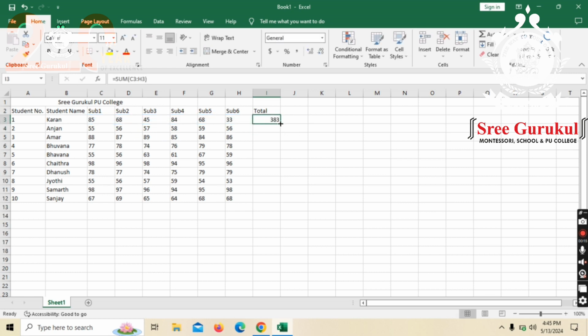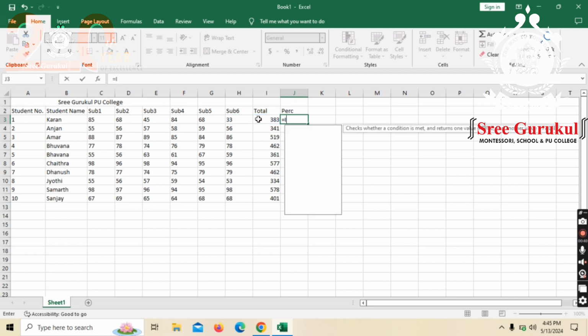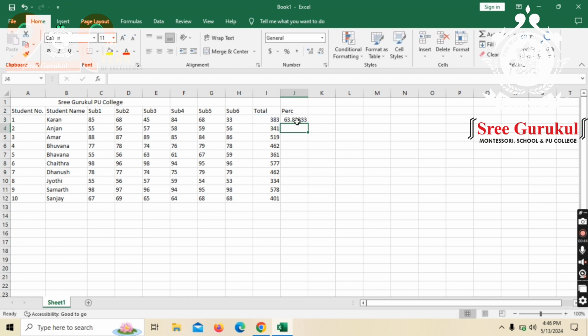The same formula can be copied to the rest of the cells by dragging down. And also I can calculate the percentage. The formula is equal to total marks divided by total 6 subjects. I am giving 6. The same formula can be copied to the rest of the cells. So like this we can apply formulas automatically and copy them to the rest of the cells.